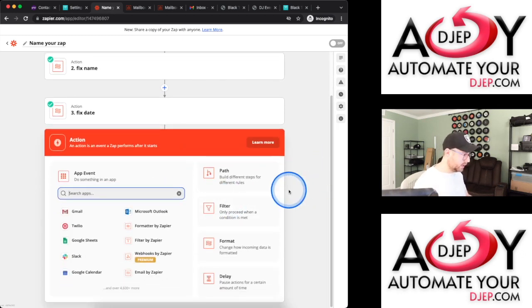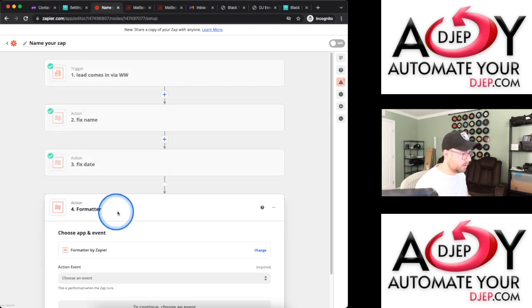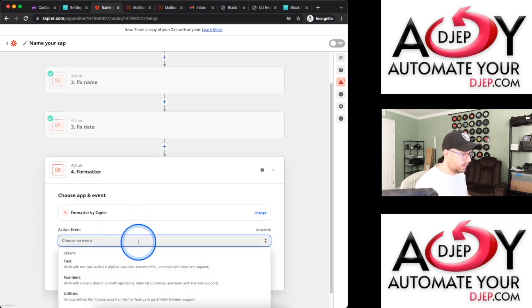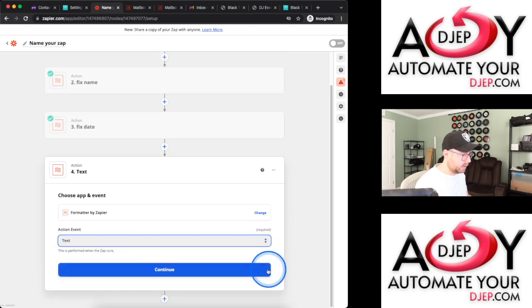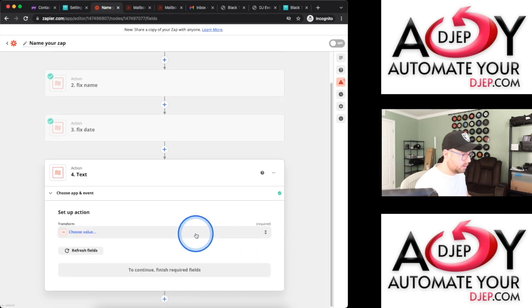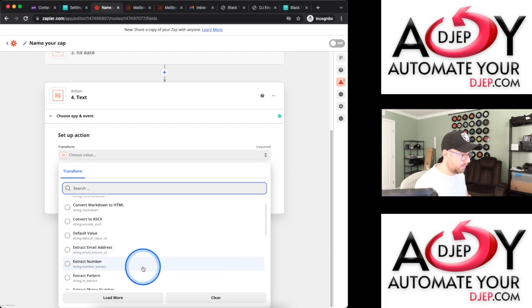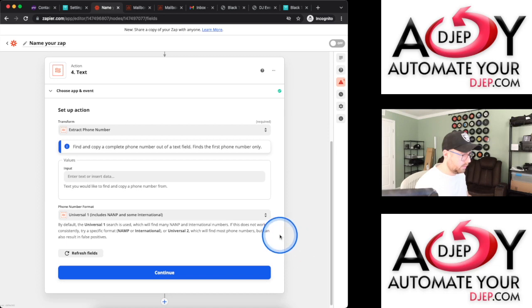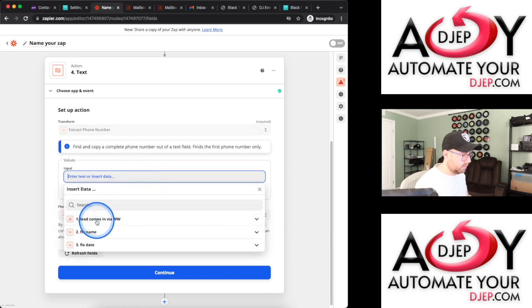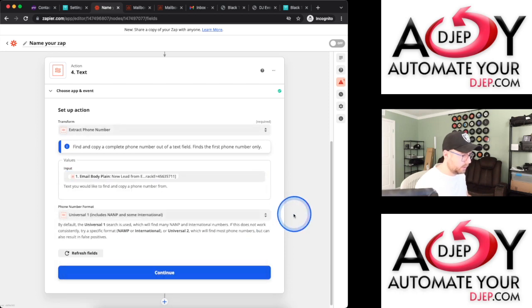Alright, the next, I'm going to do a formatter, and this is how I'm going to get the phone number. So formatter, I think it's under text, transform, should be extract, yep, extract number, extract phone number. Input would just be the body, so email body plain, which pulls the whole email and hopefully extracts the phone number.